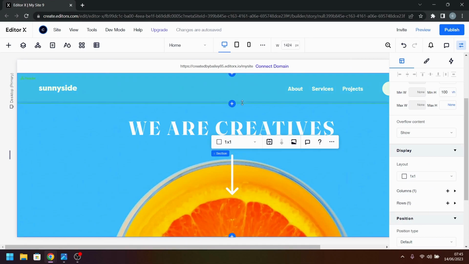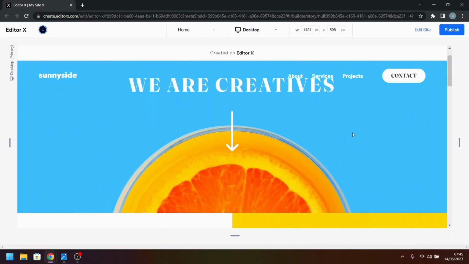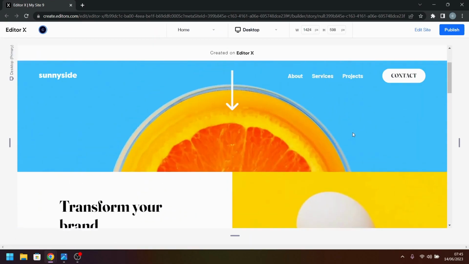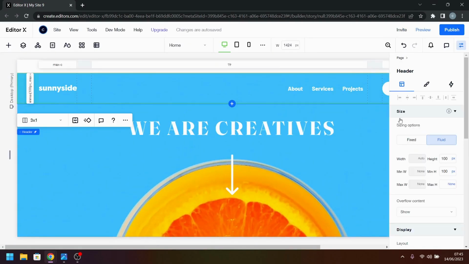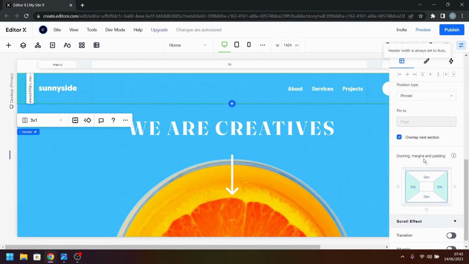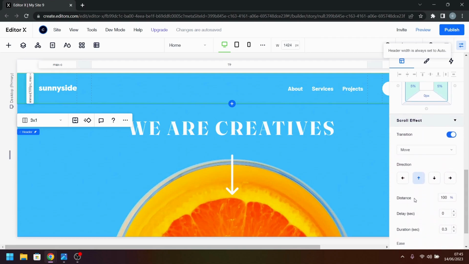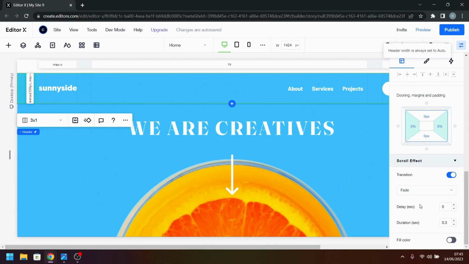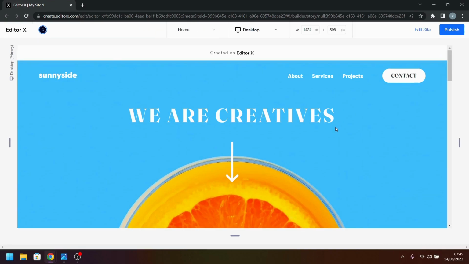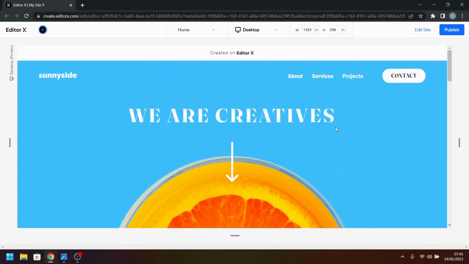Right, next we're going to click on the header actually, because as we see at the moment we've got it in a fixed position. But what we're going to do is click on that header. We're going to go down to transition. We're going to turn the transition on and we're going to have it fade out. So as we scroll, it disappears, and then when we scroll back, it will come back.